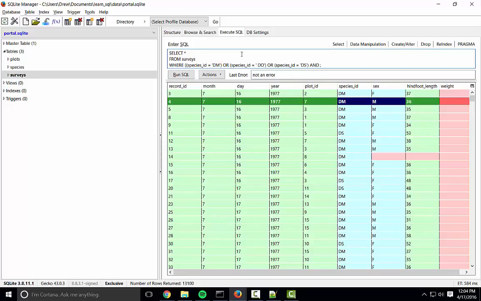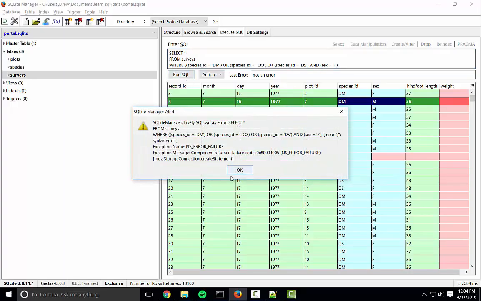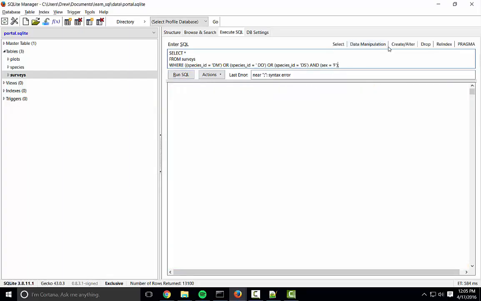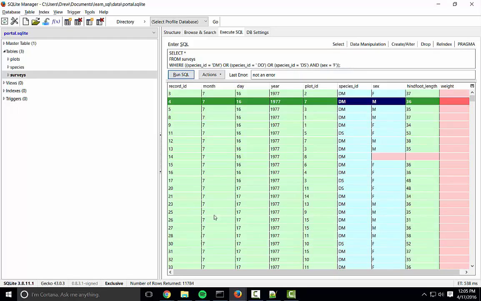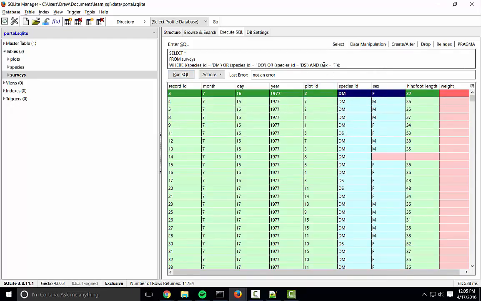And sex equals F. Oops. Didn't like that. Oh, I don't have enough parentheses. There we go. I didn't have my outer parentheses there. All right, good. So now we're down to, oops. That didn't do what I wanted it to do. Why is that? So I have species. Certainly limited the species, but it hasn't limited the sex.